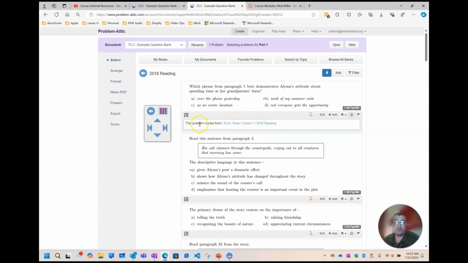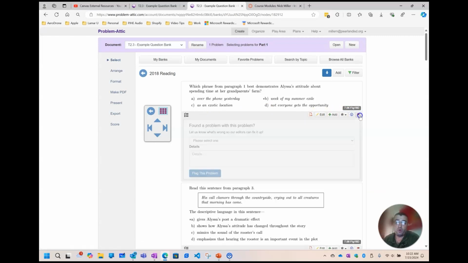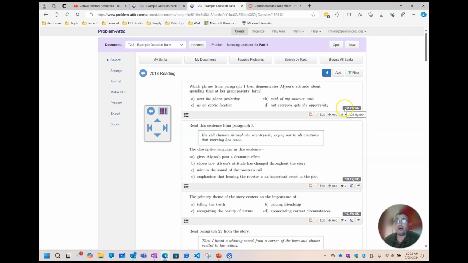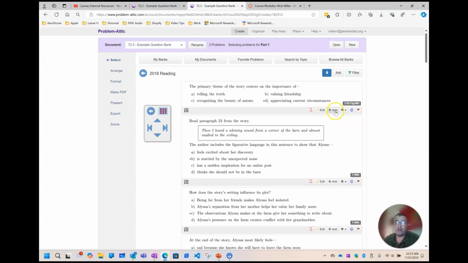The information tells you what test it was on. This was the 2018 reading. And then you can flag it for later use as well. Or if you think there's a problem, you can select there's an error, typo, problem doesn't belong in this category, etc. It also has the TEKS available right here. Now, certain subjects, you can actually search by questions based on the TEKS out of the state assessment exams, which is a fantastic resource. So I'm just going to add a couple of these to my first question bank here.